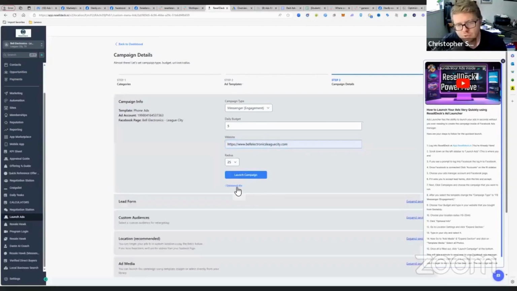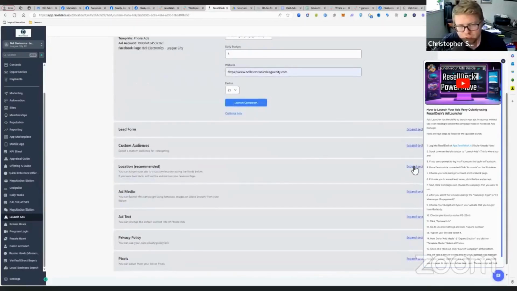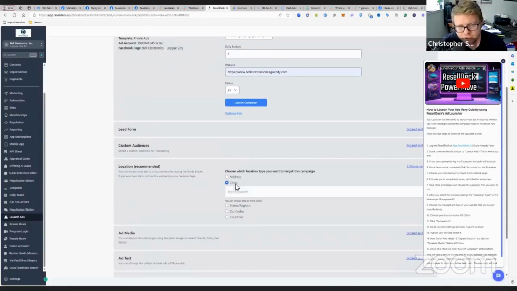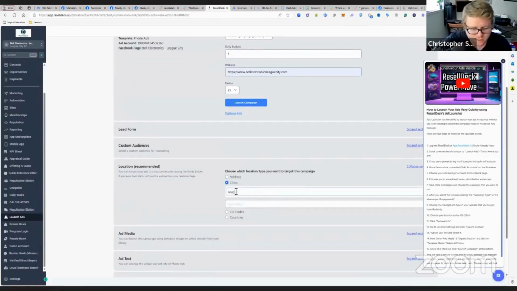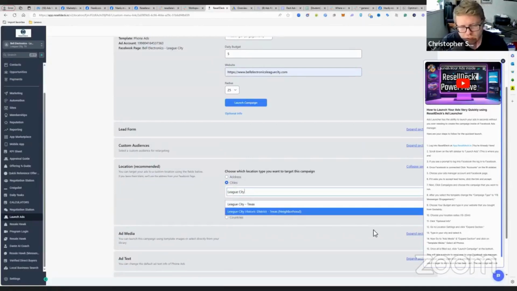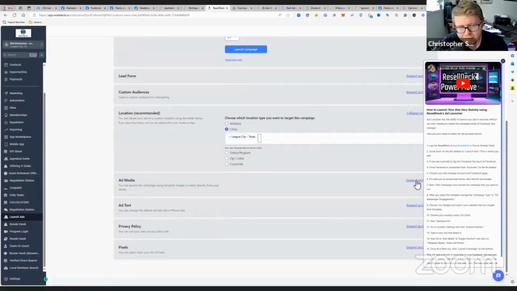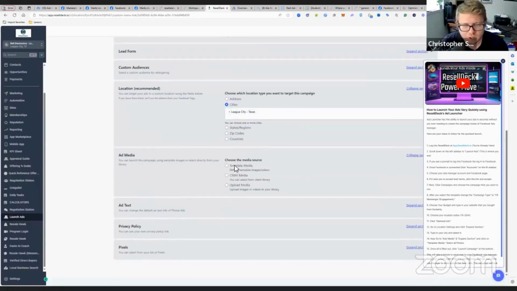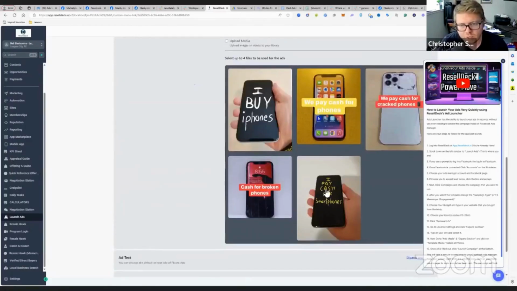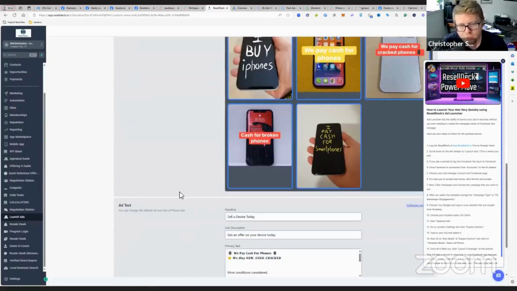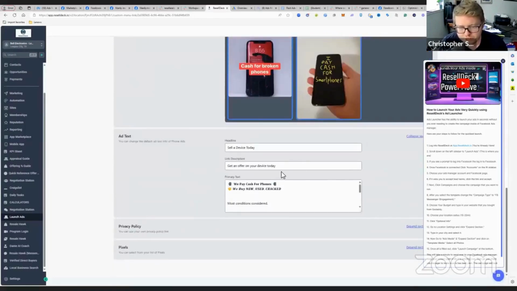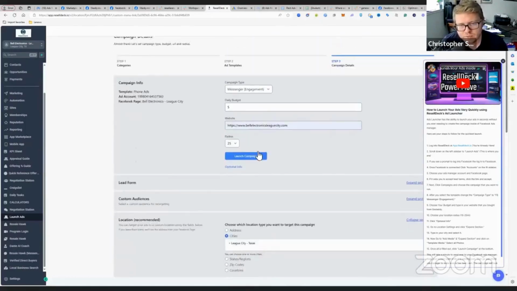You want to go here to optional info, and you're going to want to go to location, put in your city. So we're going to do League City. And then the next thing that you want to do is choose it. And then you're going to add some photos. So you're going to go to template media, and we already have preloaded photos for you. So they're already in there. And then you can go here as well. If you want to change the ad text, feel free to do so. The next thing you got to do is simply press launch campaign.